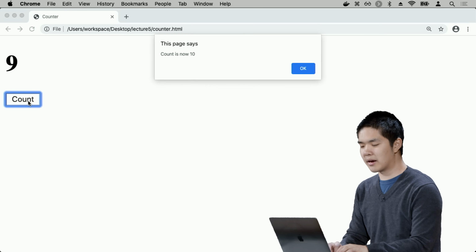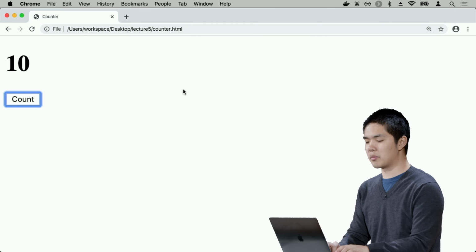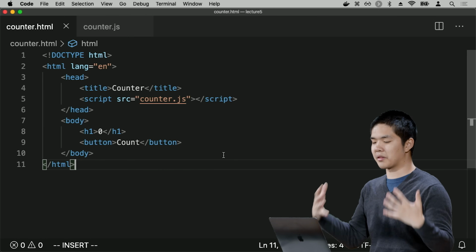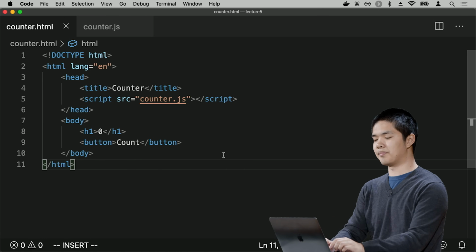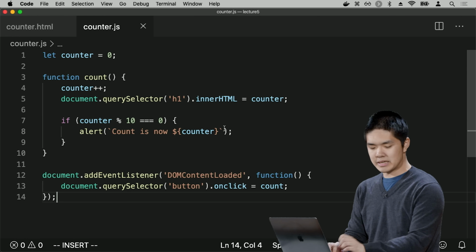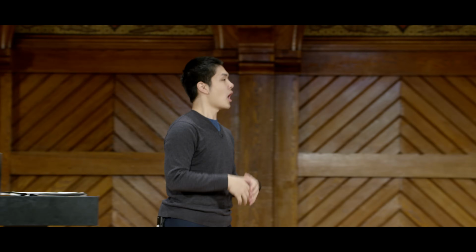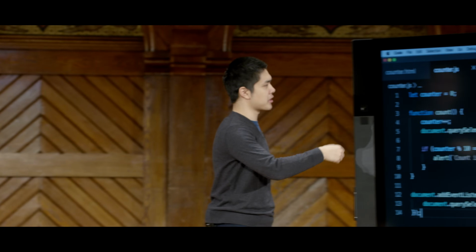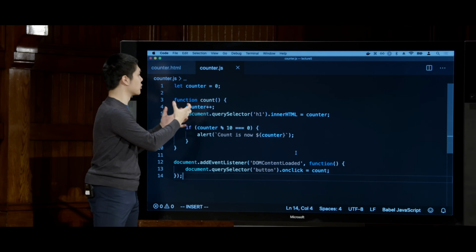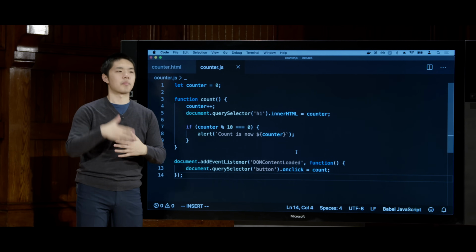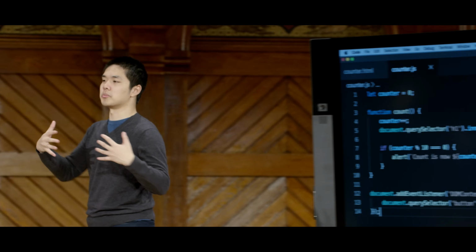I still am able to count as high as I'd like. I still get an alert every time the count reaches a multiple of 10. But my HTML is now a little bit simpler. It's just the body, just the h1 and the button. And all of my JavaScript is now located in a separate file that allows me to keep my HTML code and my JavaScript code separate from each other. That can be valuable for a couple of reasons. Among them, if I have common JavaScript code that's in use by multiple different HTML pages, multiple HTML pages can all include the same JavaScript source rather than needing to repeat myself. I can just use the same JavaScript across all of them.